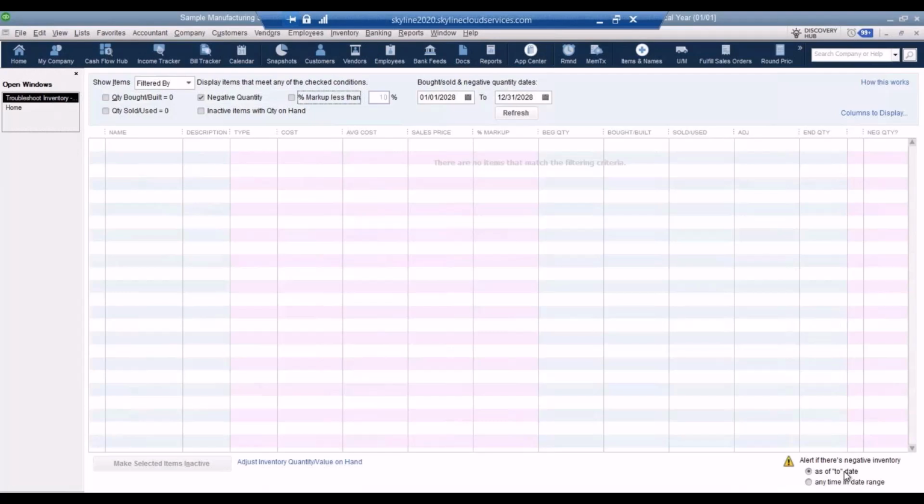And then down below, I have an option to say, was there negative inventory just as of this date, or did the item go negative at any point in time? Our recommendation when we are talking about looking at cleaning up negative inventory is to look at it at any point in time, because even if we clean it up as of current, it doesn't mean that historically that item still didn't go negative and is still having an impact on our item.